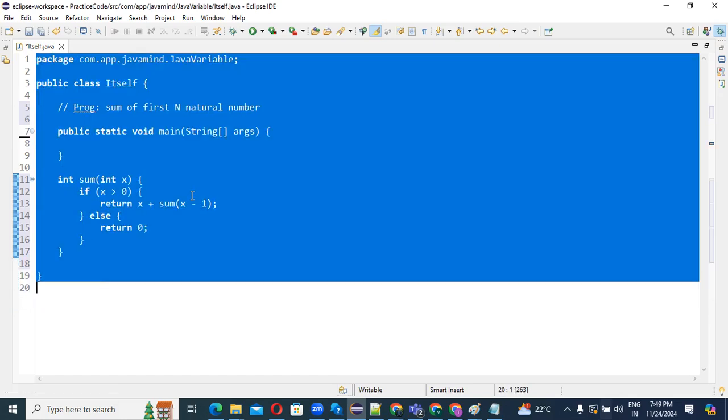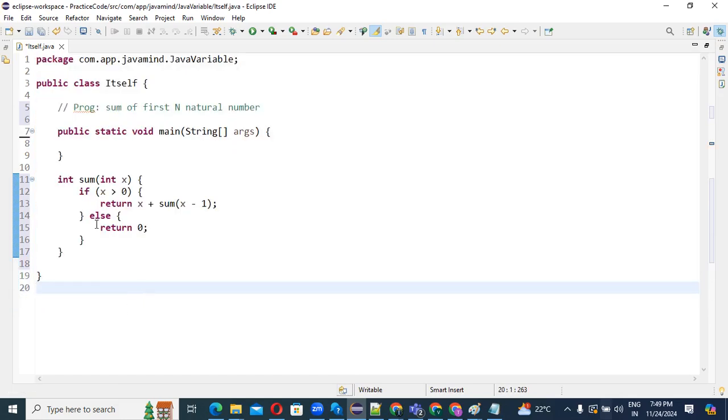So let's see, what I have created as the recursive method is a non-static method, right? Suppose you want to call this non-static method, then how can we call it? If you want to call this non-static method, you need to create the object of the class, because a non-static method deals with the object.